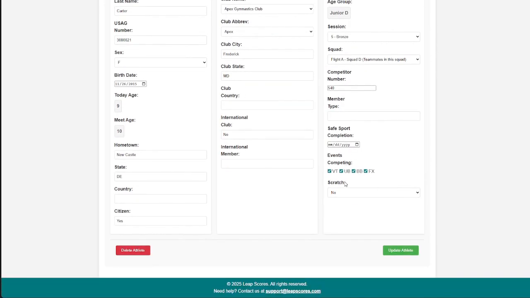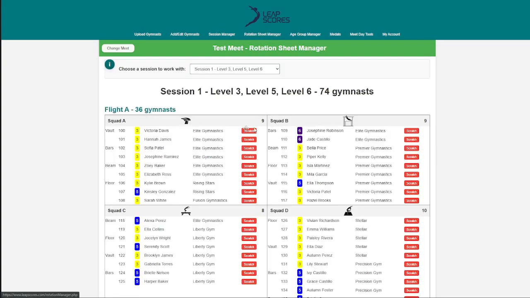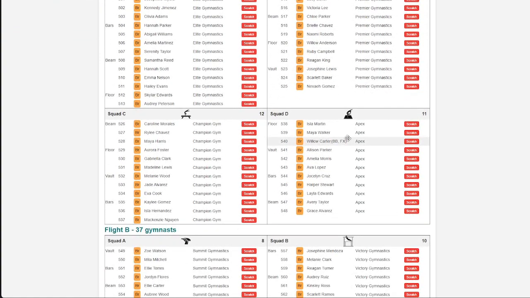On this field, you can also select if she is a specialist. For instance, if she's only going to do balance beam and floor, we can deselect vault and bars and hit update. And then we're going to go ahead and look at her. She's in session 5, Willow Carter. Go look at her session 5. Willow Carter, you can see her right here. And you see how she's got a beam and floor next to her name because that's what we just selected.